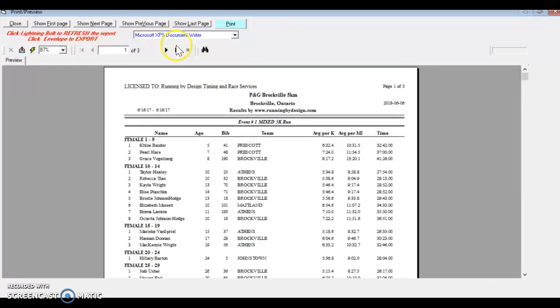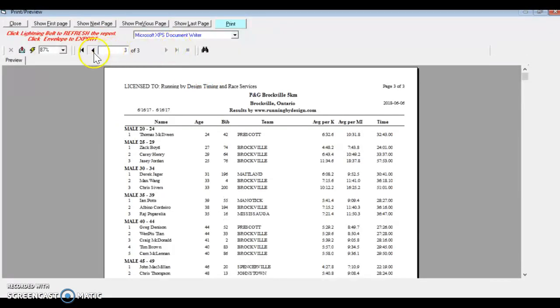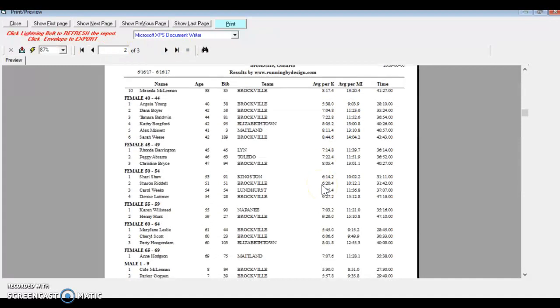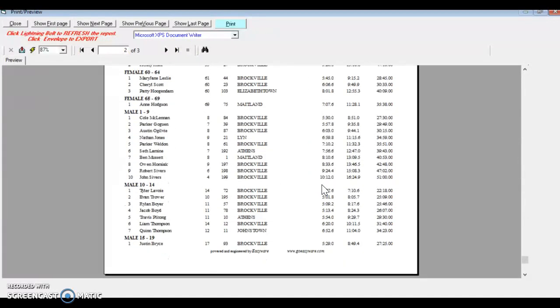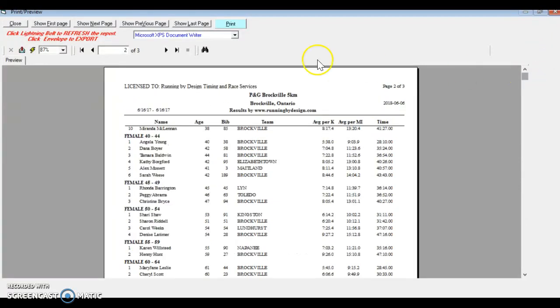I'll go to the end. Oops, actually now it's one further. I'll scroll down, and in the 15 to 19, you'll see that Justin Bryce is now the first place because I've taken the top 3 out. So that's how you get your age category results.